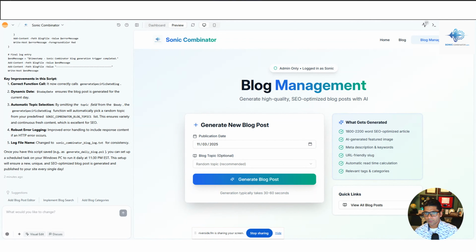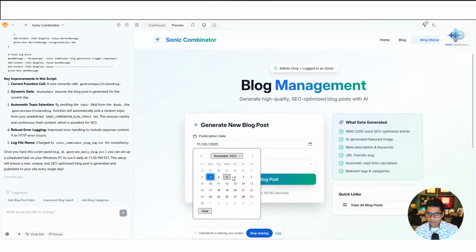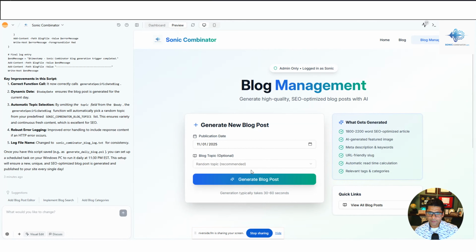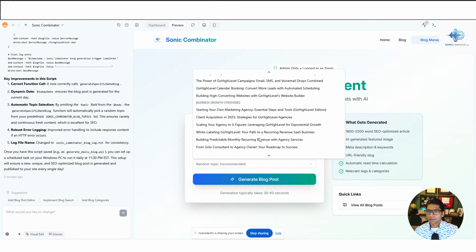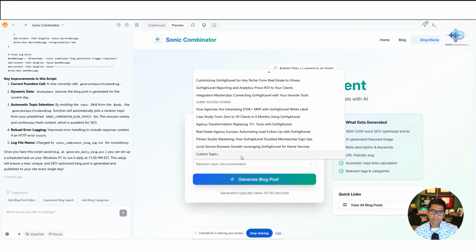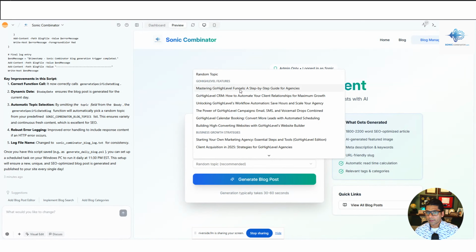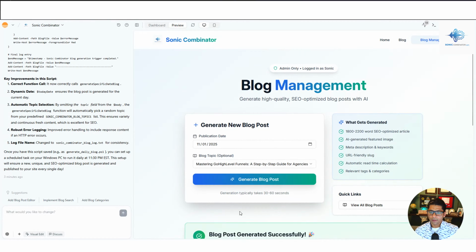In our last walkthrough with Base 44, we developed this website called Sonic Combinator. It's the one I use for everybody to join my affiliate program and Go High Level. One of the things I wanted to do was increase SEO by having this modal built out where I can simply go in, click a particular date, let's say November 1st, and then pick a topic from this drop down. Or I could even pick a custom topic if I wanted. And then let's go ahead and pick the subject and say generate blog, and that generates a blog.